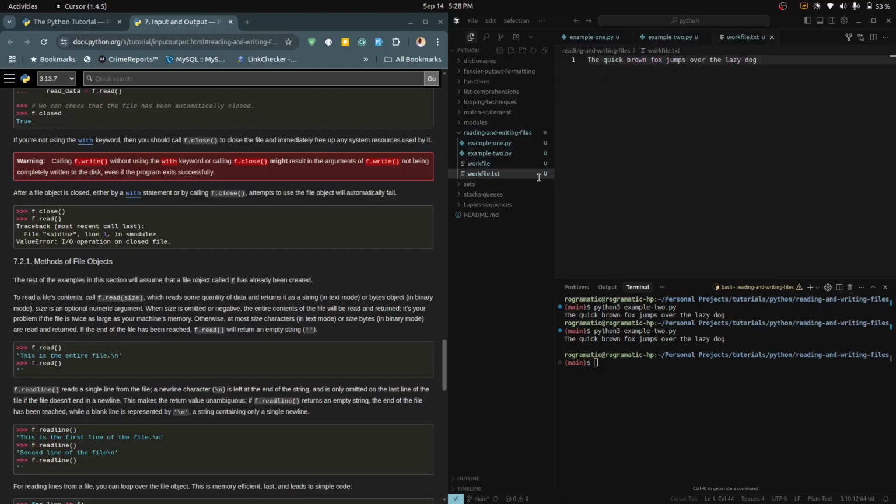So let's add some more lines to this workfile. So we say Mary has a little lamb. We have ring around the rosy. And then we have Old McDonald had a farm. We are going to read the lines from this file. How many lines do we have? Four lines. So we're going to read and print as we go.